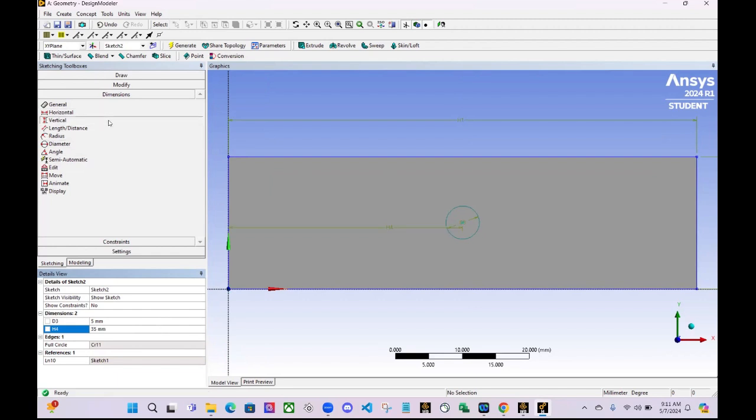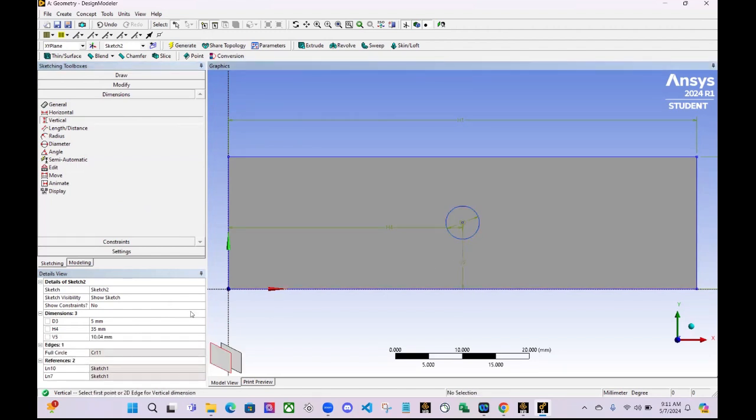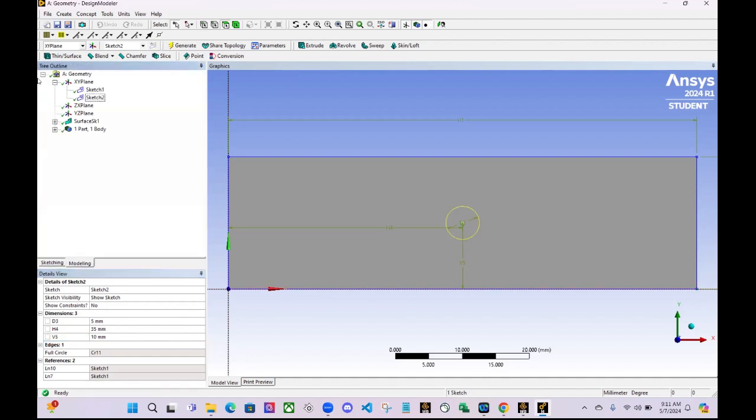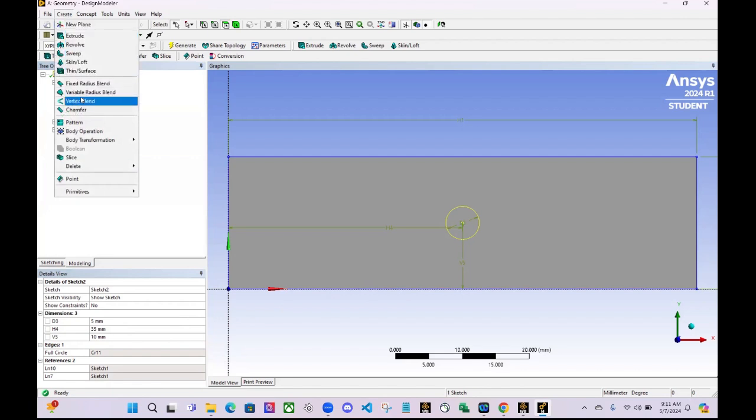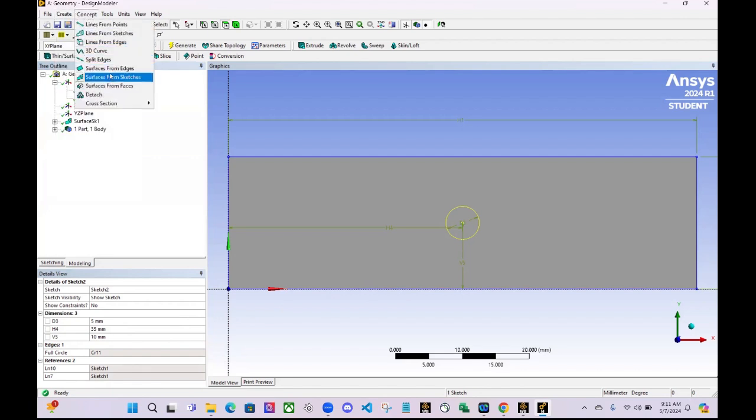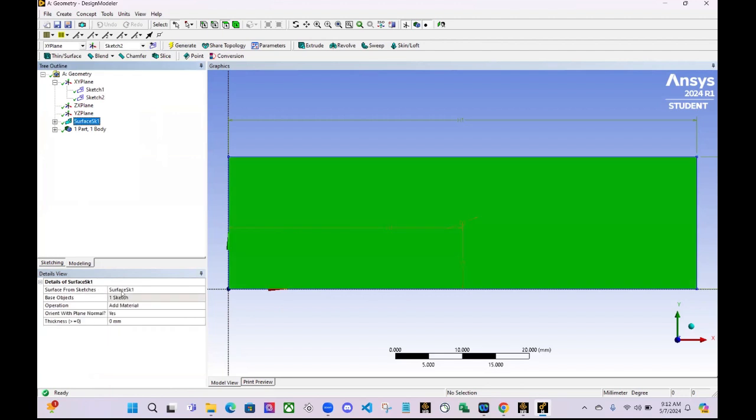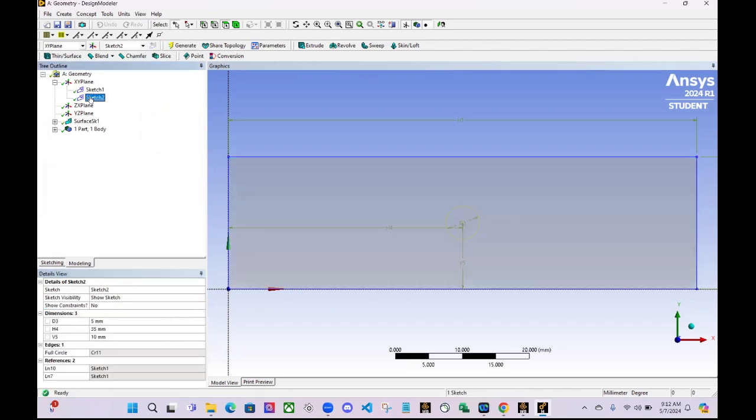Now we do vertical, so we input 10 millimeters because that's where we want it. Now we go back here and create surface. Actually, I should add, since this is all fluid domain, we can add frozen. Our fluid domain is always frozen.